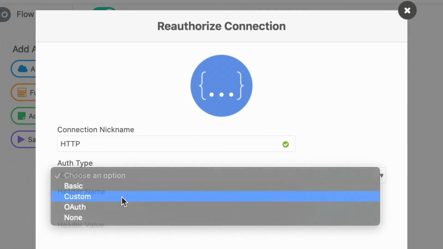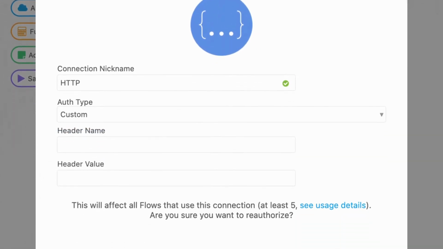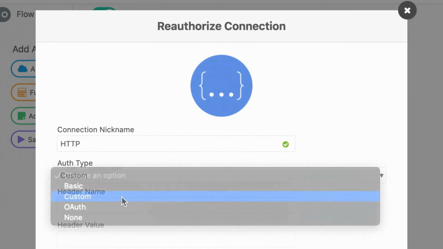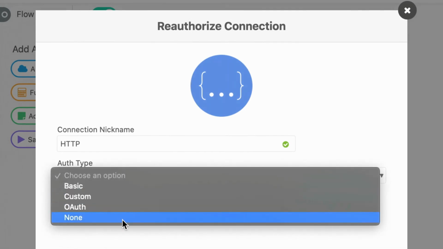Selecting Custom Header allows you to create a custom header name and value from scratch without any assistance. In the event you want to access a public API that doesn't require authentication, you can select None instead of any of these three options. It can also be used to manually create your API connection when none of the other options apply.